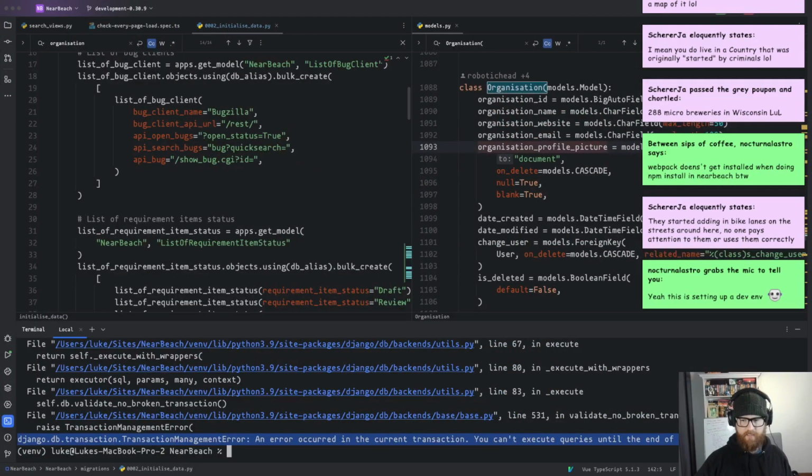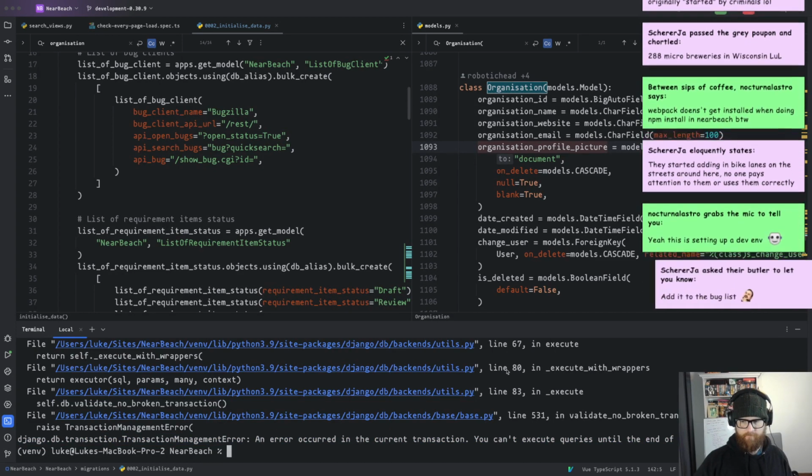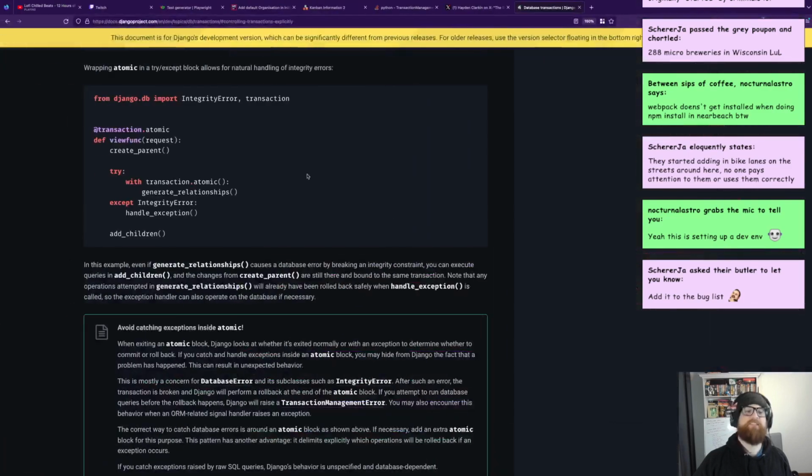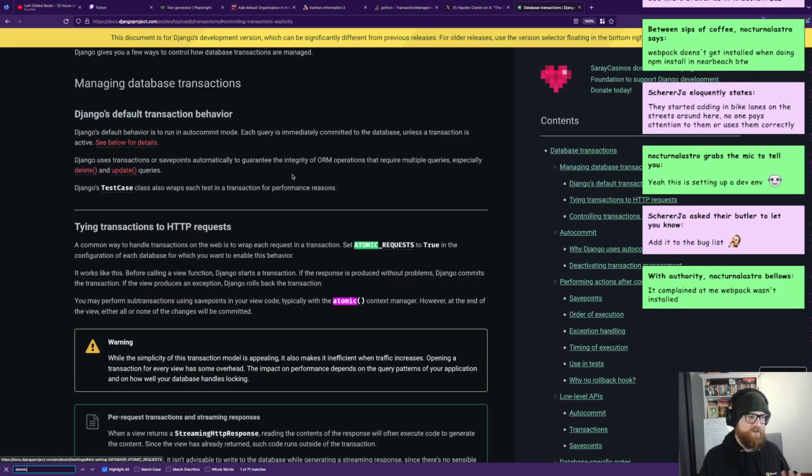Okay, whilst in here, let's add it to the bug list. Yep. Well, we're doing good with the bug list. We got it down under 20. Now it's about, I think, 22.